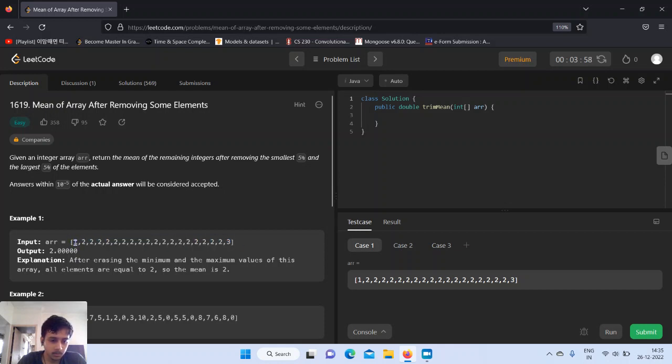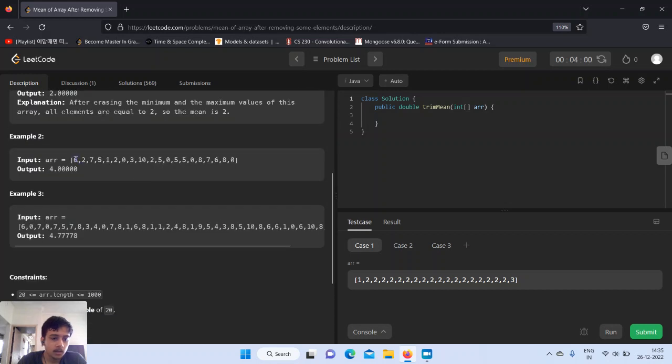Okay, it's 1. So remove the first and the last element. Here R is 1, 2, 3. What's the length? Second 21. Removing 2 and 0.